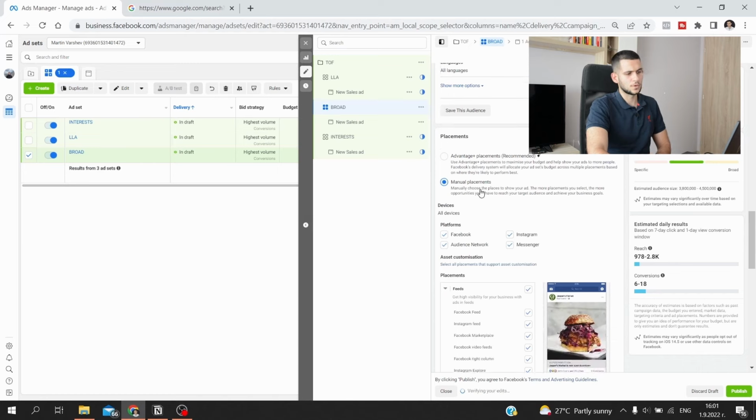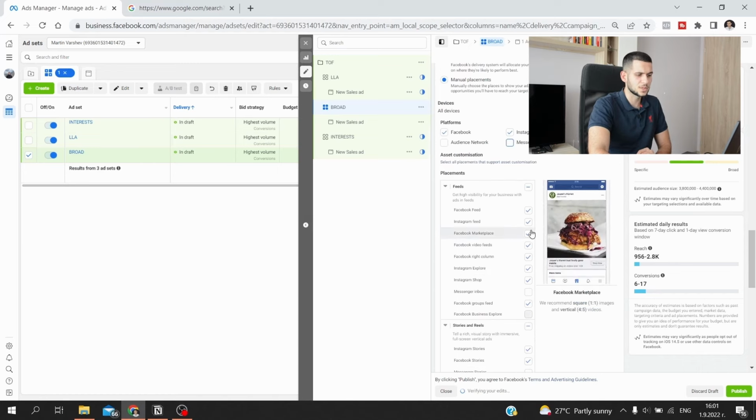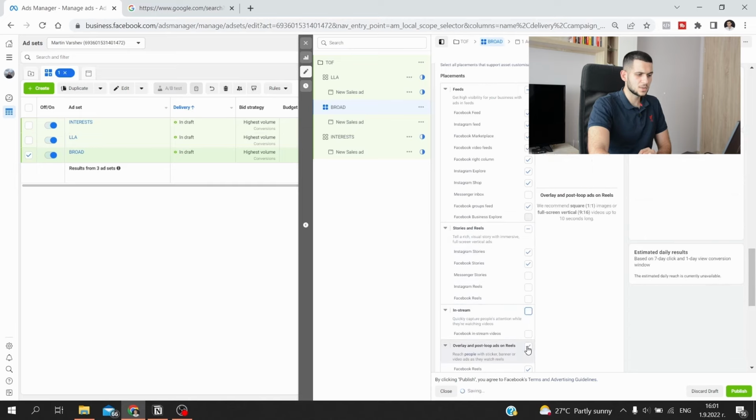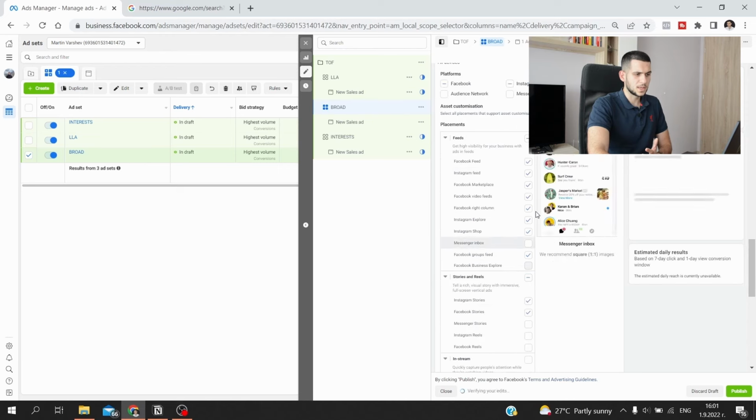After that, for top of the funnel purposes, I prefer to use only Facebook feed, Instagram feed, and Facebook stories and Instagram stories placements, because I think this is the best way to show your ad as big as possible in order for people to see it in their feed.